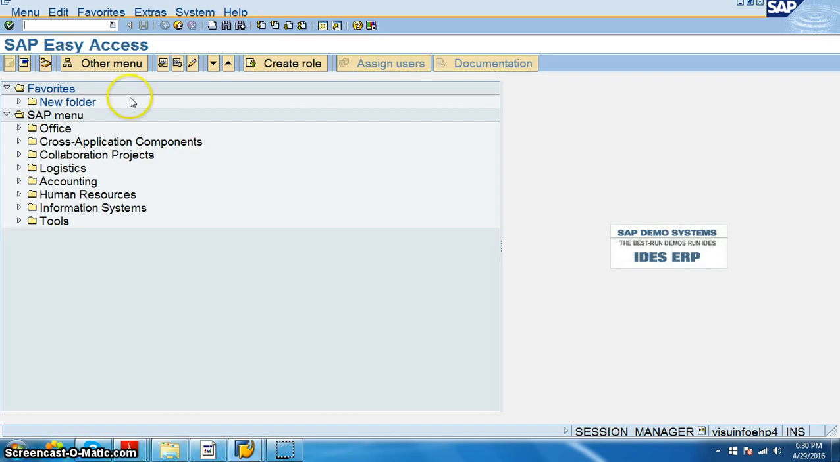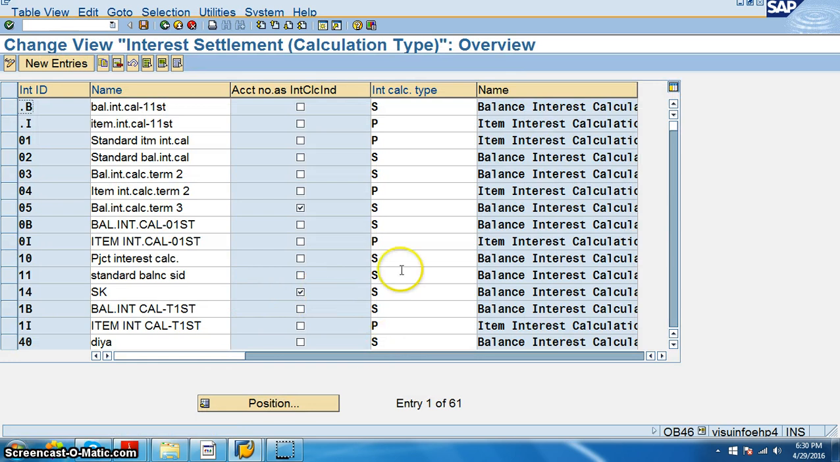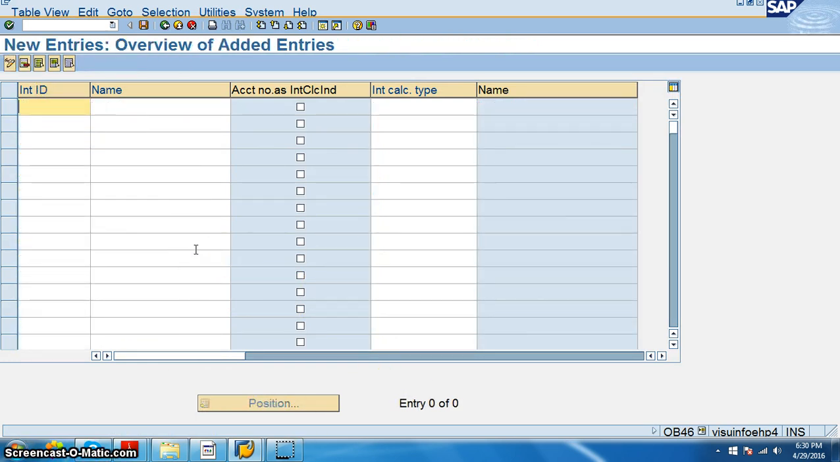That's the interest calculation types. So we have OB46, and in the OB46 we are going to create interest calculation types. I'm clicking new entries, and in this I'm creating interest calculation type of V8.